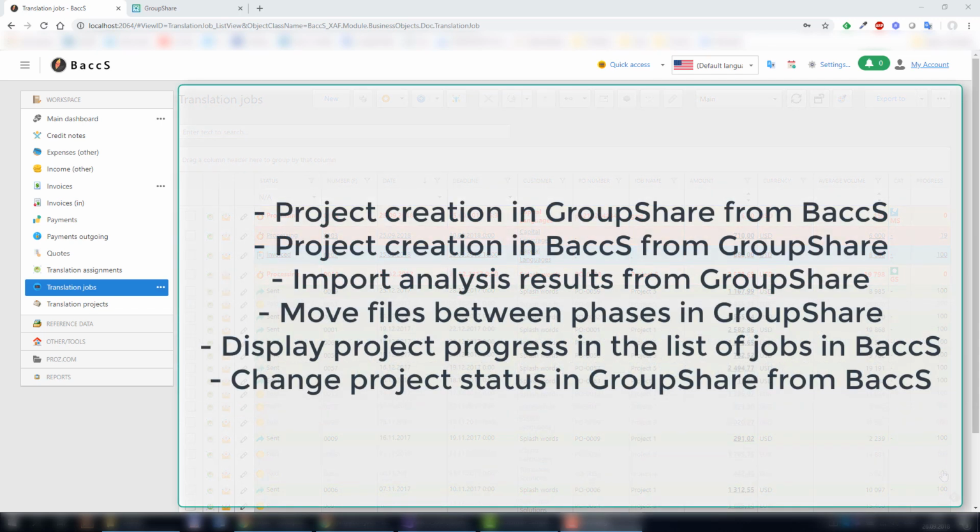Project creation in GroupShare from BaccS, project creation in BaccS from GroupShare project, import analysis results from GroupShare into BaccS for faster estimation of jobs. Move files between phases in GroupShare and assign vendors from within BaccS. Display project progress in the list of jobs in BaccS. And change project status in GroupShare from BaccS.